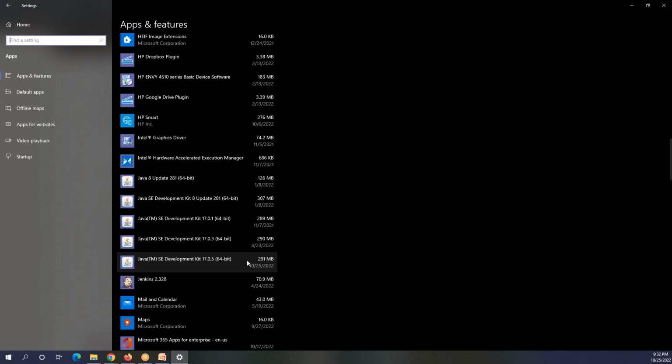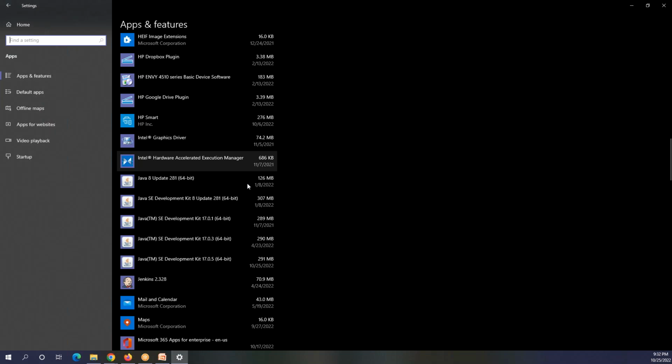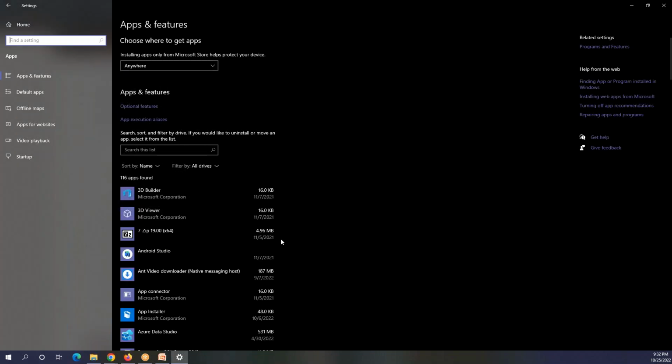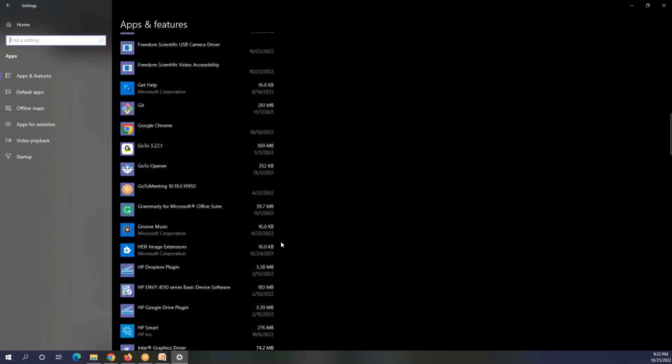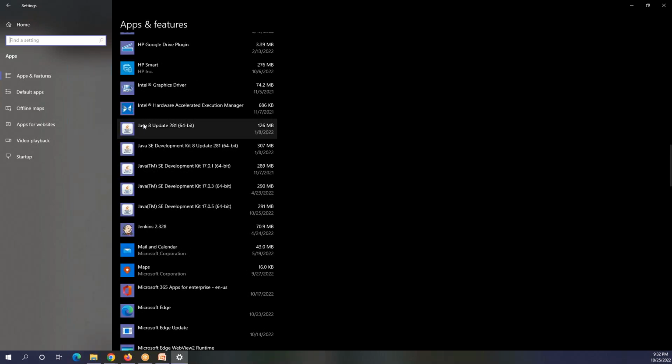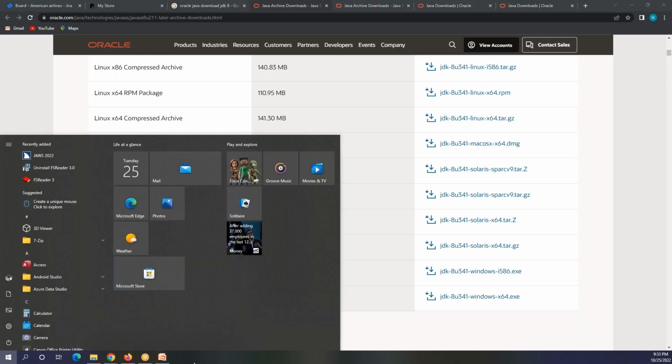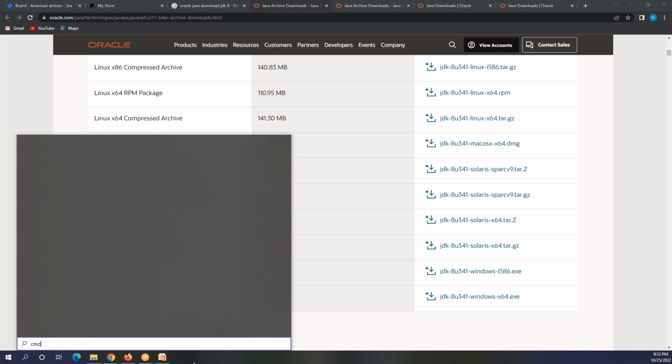Why do we need to check in the apps section? When you click on apps, you'll see the list of applications or software that you already have installed on your computer. Scroll down, go to the J section, and in the J section you'll find Java. Another way we'll check that as well: click on the Windows button and type CMD.